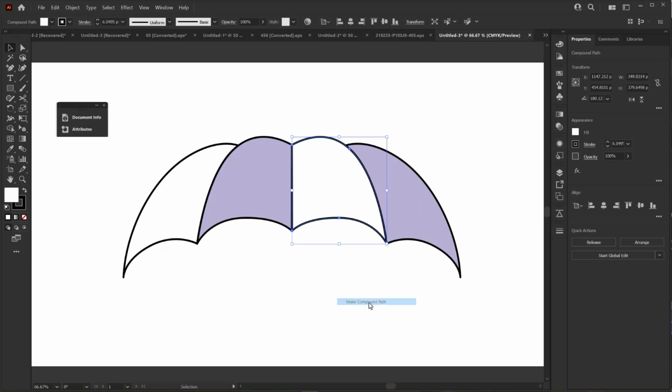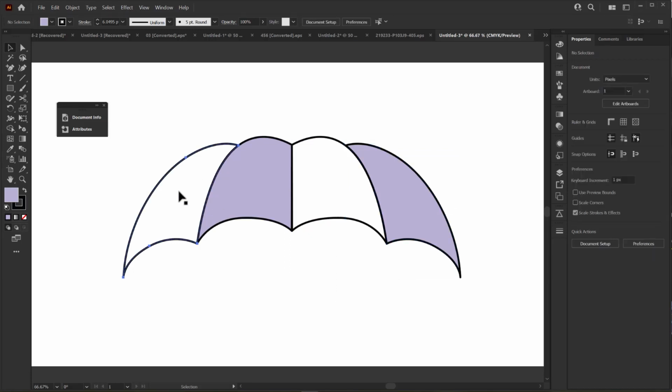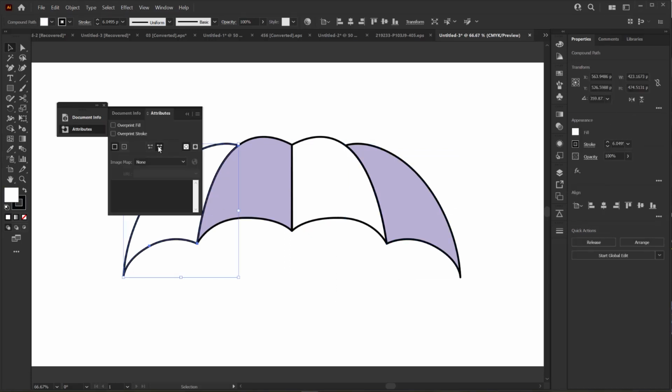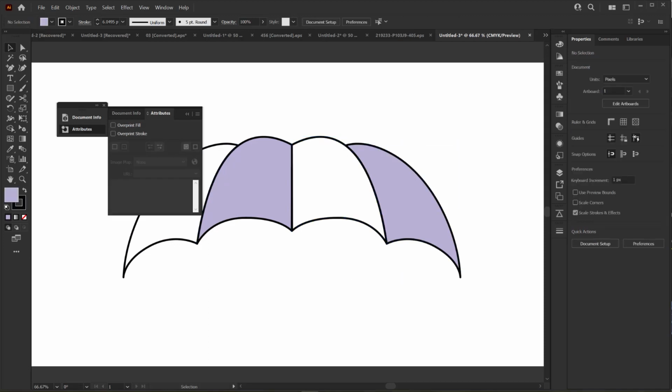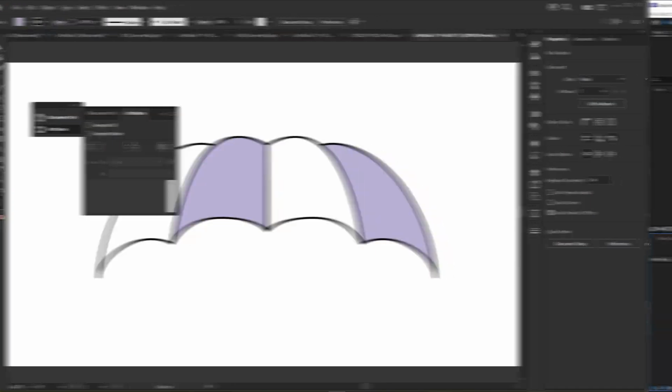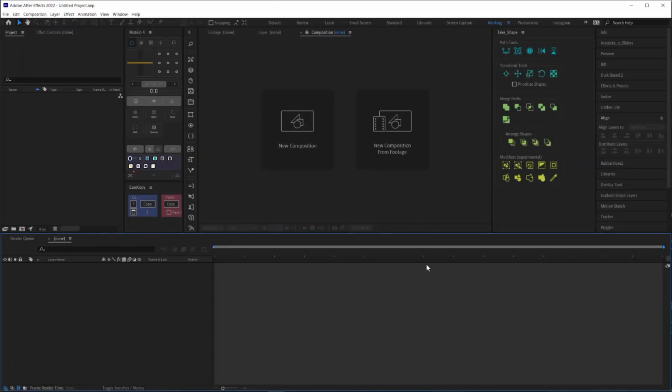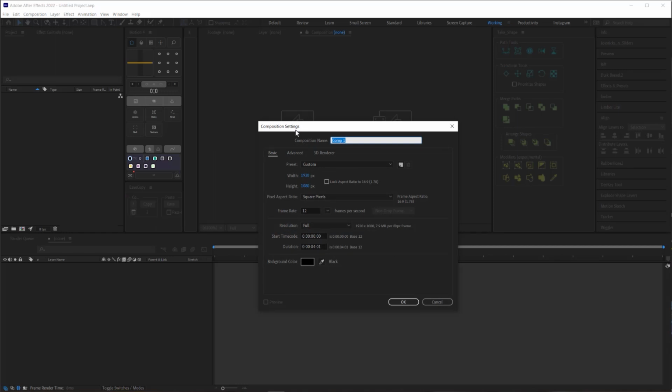Once we've individually converted each one of these shapes into compound paths, now we can go into the attributes panel in Illustrator and we can make sure that all the paths are going in the same direction. Before I push everything to After Effects, I need to set up my composition in After Effects. The only setting I want to bring to your attention is the duration. I'll set the duration of my new composition to be 360 frames.